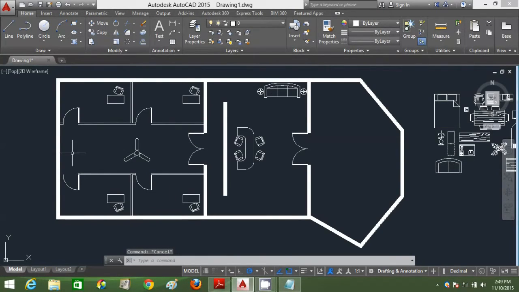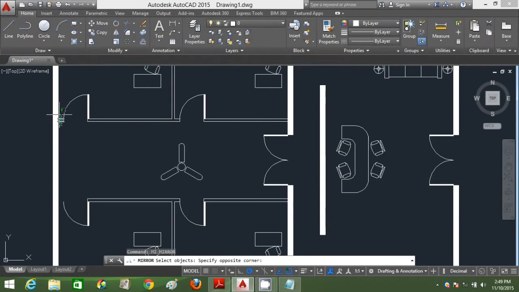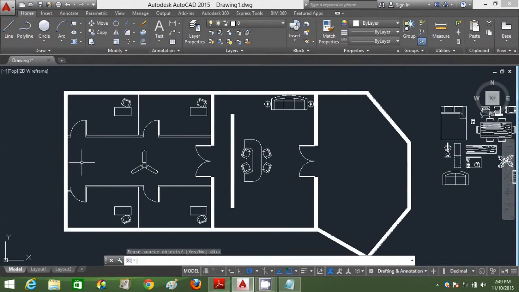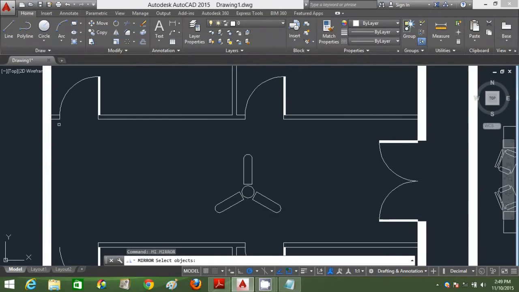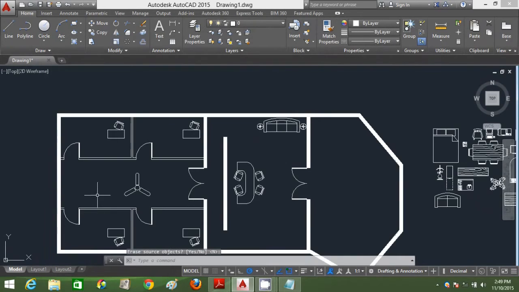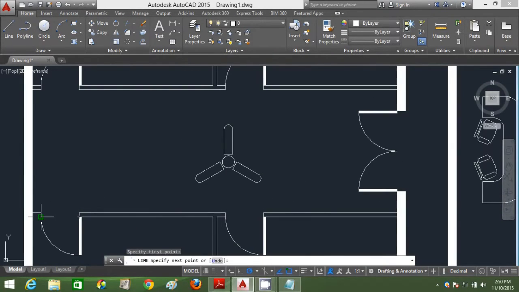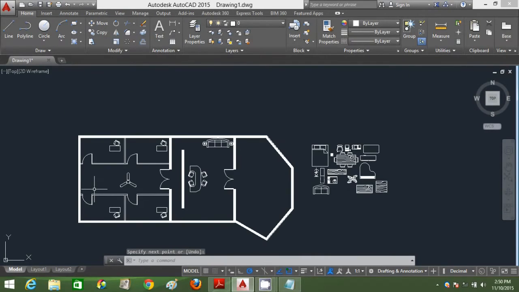Okay, so done that. I guess this particular portion is missing. I didn't realize that, so I'm going to mirror this again, because I think I missed this portion when I mirrored it earlier. So I'm going to mirror this portion again, completing the wall. Press escape. Okay, so we are ready then.